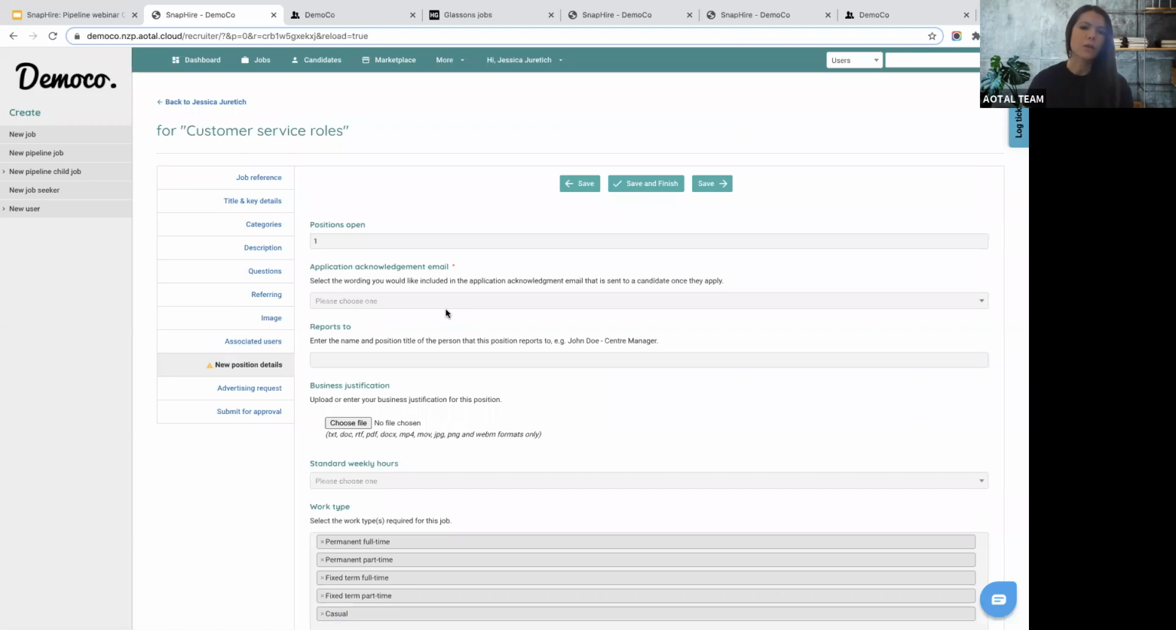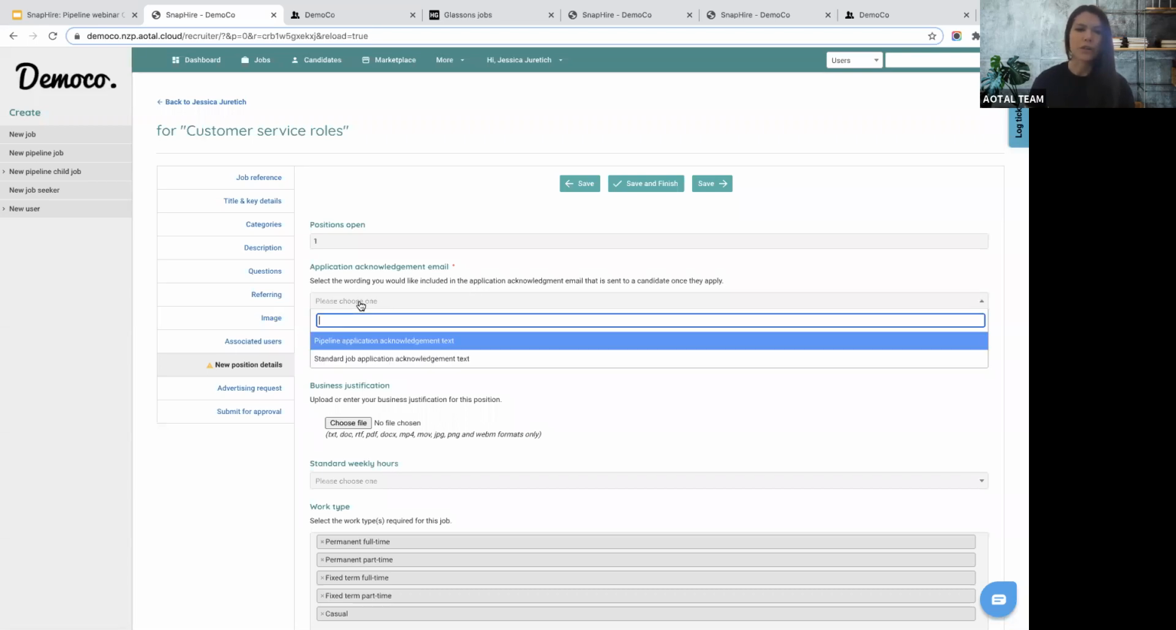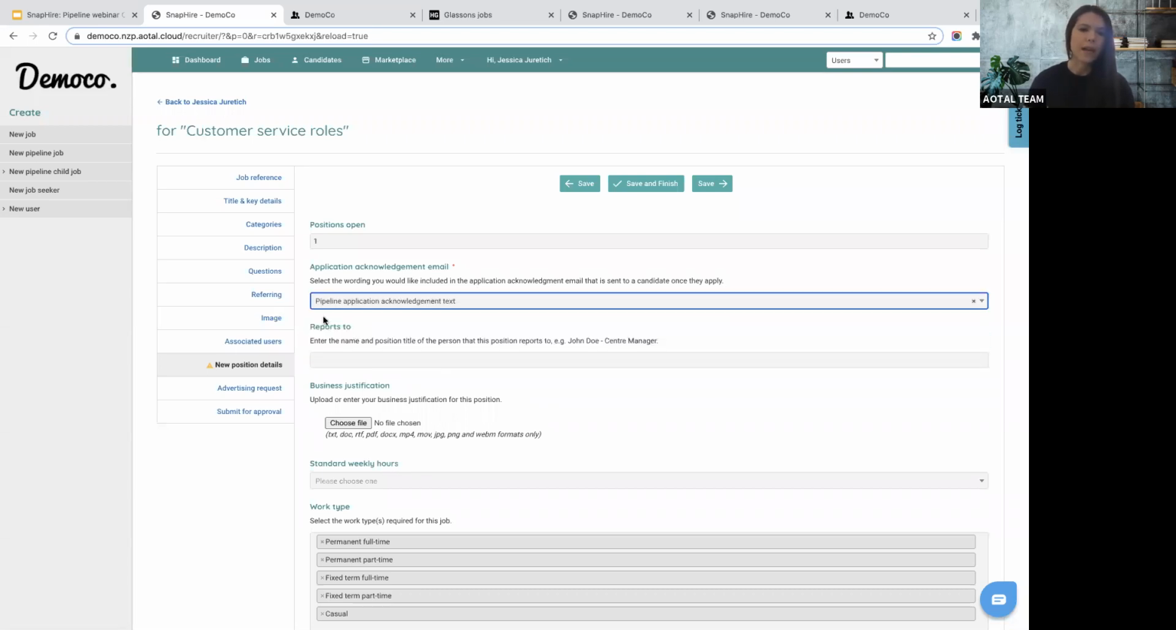One other thing in the job wizard that might be useful is possibly setting up a custom application acknowledgement email for your pipeline roles. Some of our customers have specific wording around processing timelines or information about when they should expect to hear back in their standard application acknowledgement email, and that might not be appropriate for pipeline positions. So you can have an application acknowledgement email selection, and you can have specific wording for your pipeline acknowledgement emails if you wish.